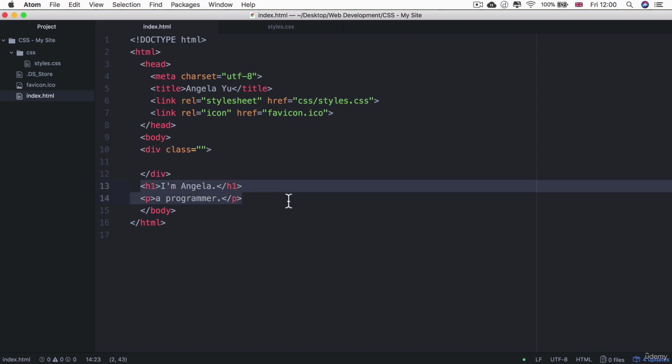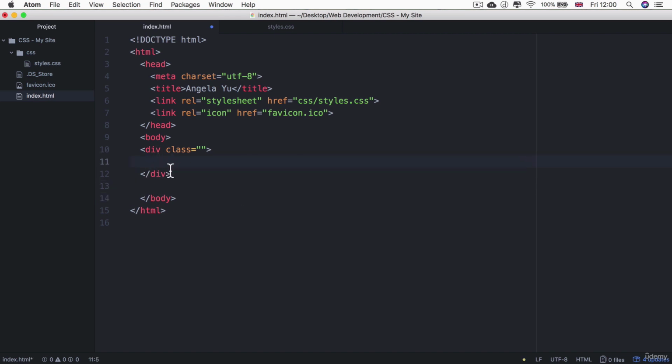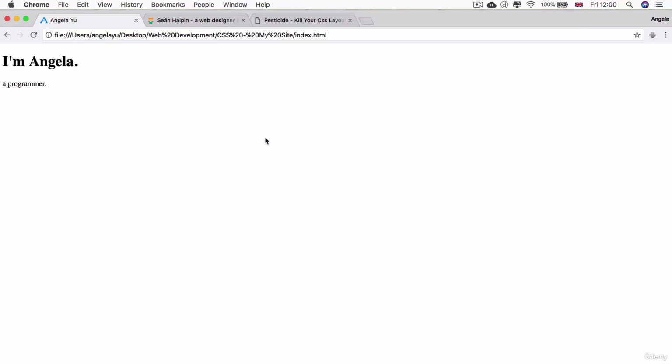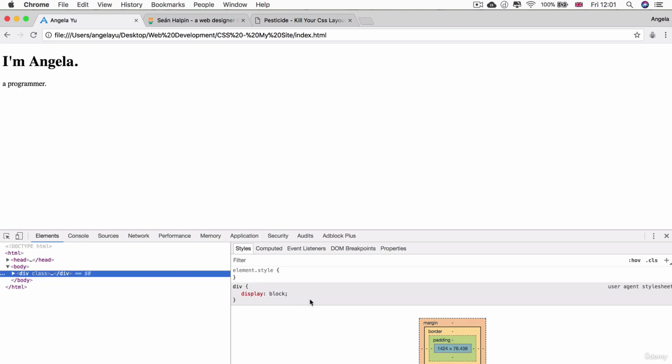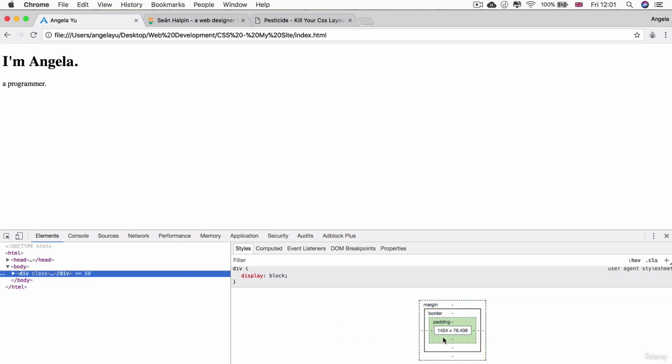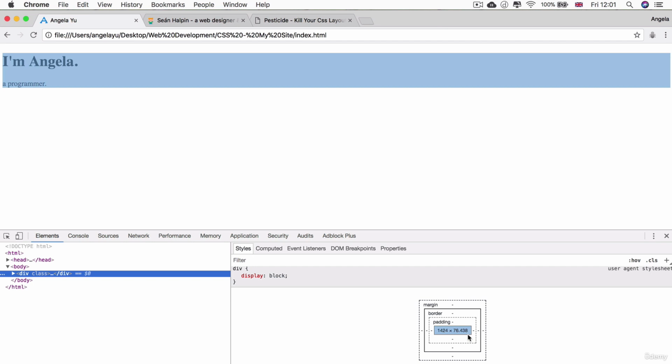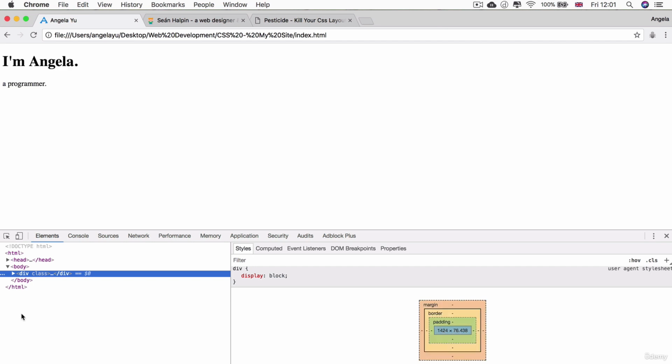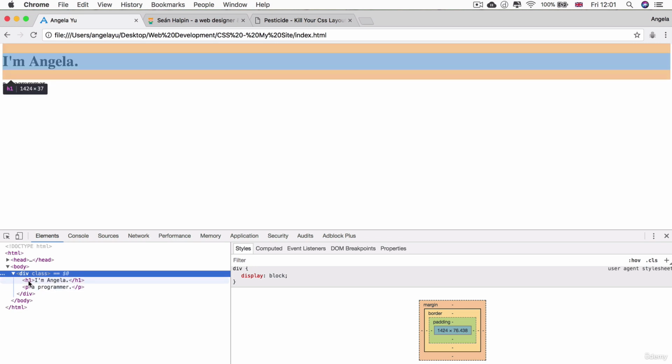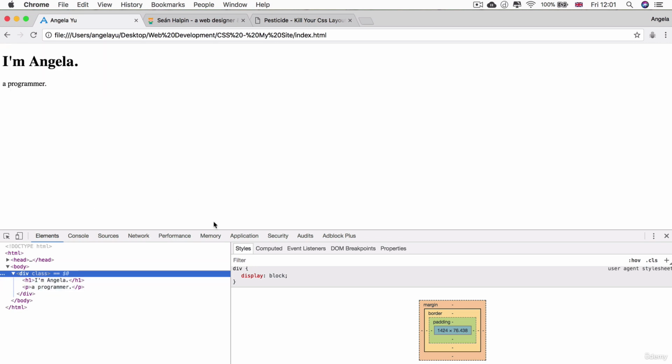So if we go ahead and move our heading and our paragraph inside our div here and hit save, then if we bring up the Chrome Developer Tools again, you'll see that this div now has a height. It has a height of 76 point something pixels, and that's just enough to fit all the content that's inside, which is the H1 and the paragraph. Now let's give it a permanent background color so that we can see it more easily.